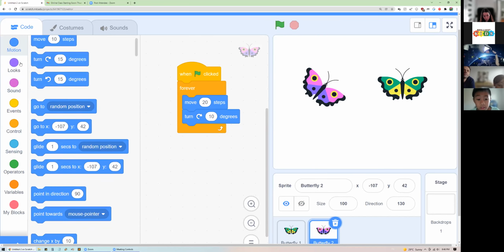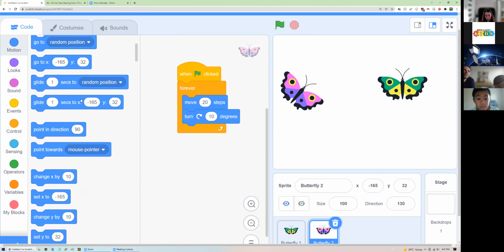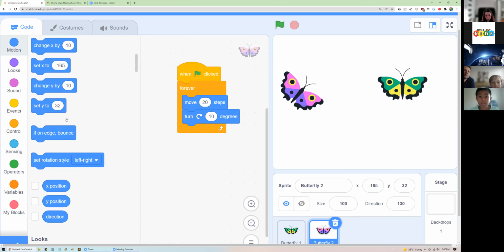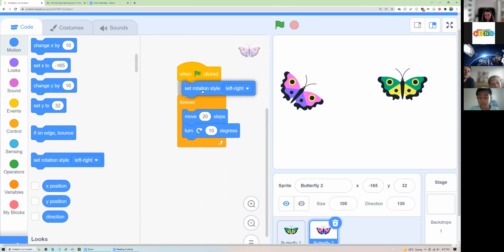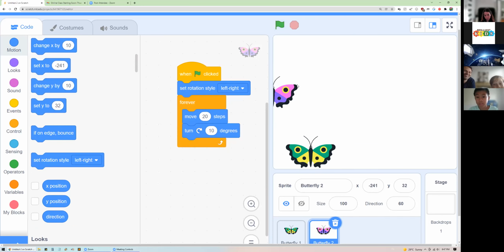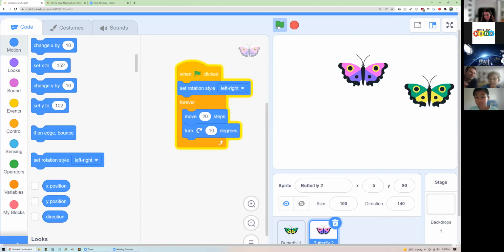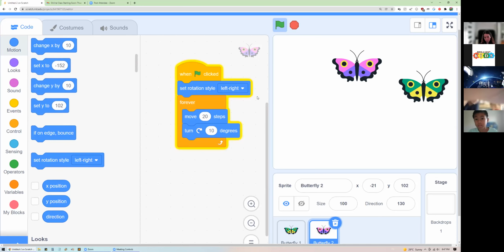Yeah, and similar to this one, you know how set rotation style means you can make something rotate, but while making it face the same way all the time. So with set rotation style, if you set it to left-right, then this will always face the same way, in the left-right direction, pretty much no matter where it's actually turning. That's how you make something move in a circle without it facing the direction it's going all the time.